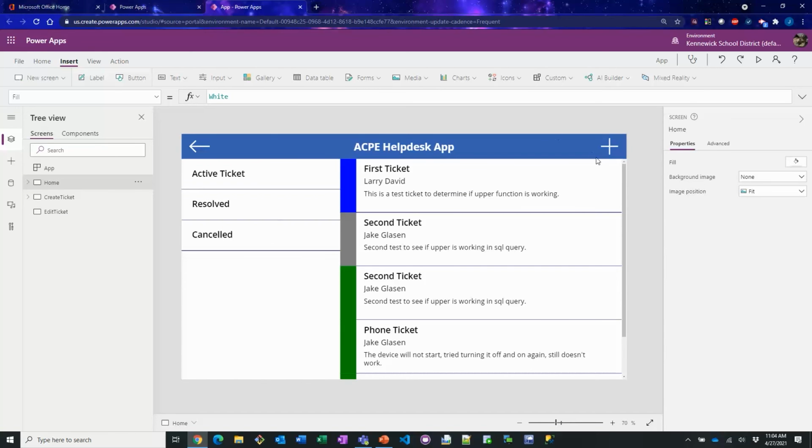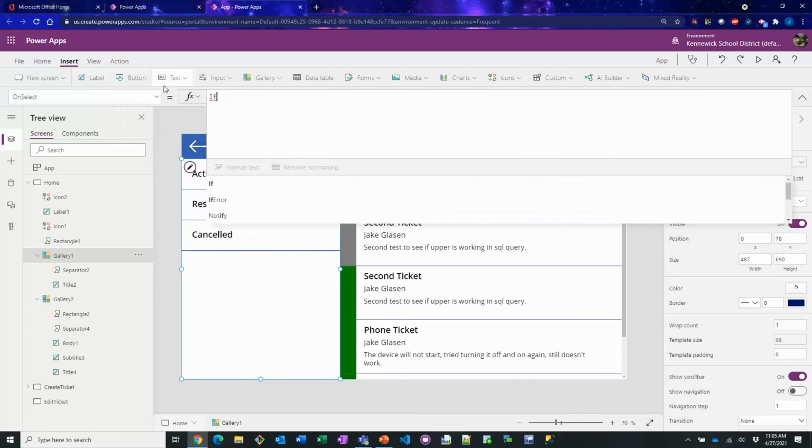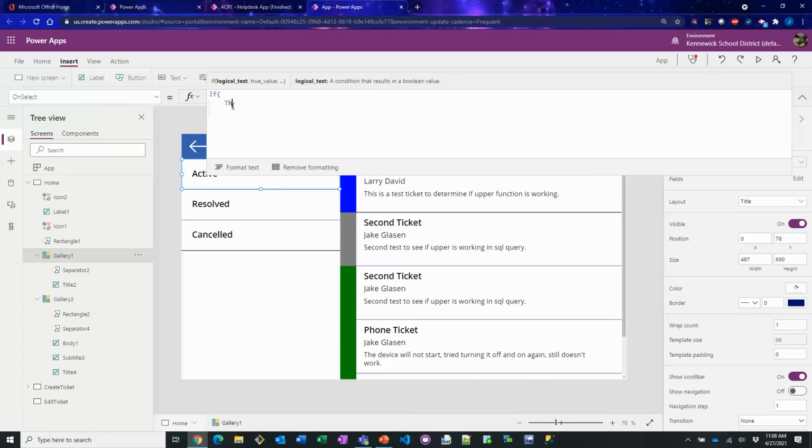So I think the next thing we really need to do is create a sorting functionality based on what you click on this list. So what we're going to do is we're going to go over here to onSelect, and we're going to do another if statement. And we're going to say this item dot value equals active. But you want that in a string, not just as active. There we go, perfect. Then you put a comma there, and you can say set filter var to active.